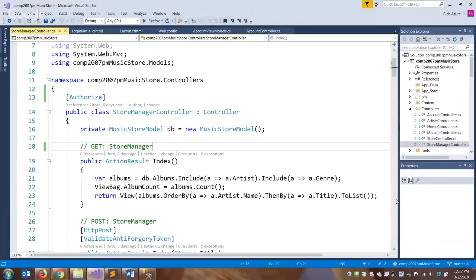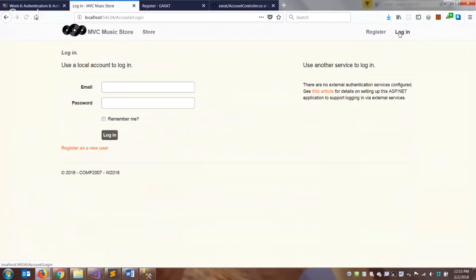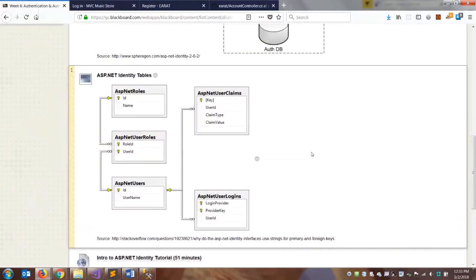Now, this is working pretty well so far, which is good. However, right now it means anybody can sign up, and as long as they sign up, they get access to the store manager. So I can log in here. So I'm going to create another account. Actually, wait, sorry. I'll hold off on that for a minute.